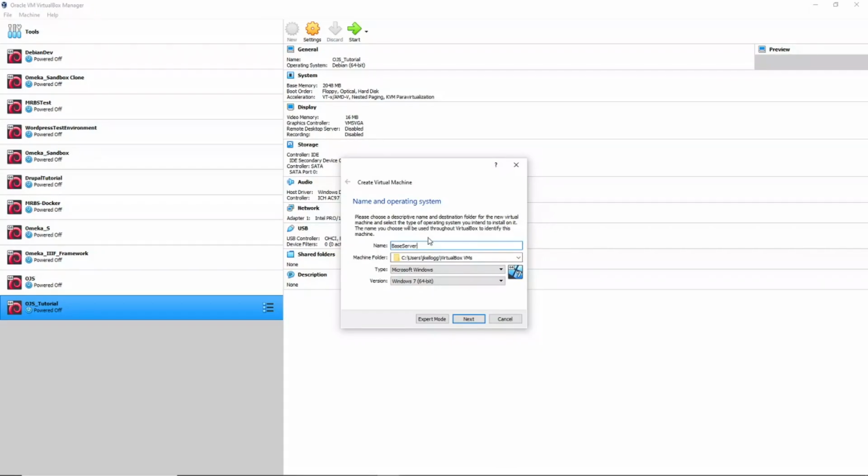So I'm going to call this base server. You can store it anywhere you want. The VirtualBox VMs default in the user's username path works quite well for me, so I'm just going to keep it that way. Here they're asking what type of guest machine you want to install. In this case we actually want Linux because it is the guest machine. Our host machine is Microsoft Windows, well, in my case anyhow.